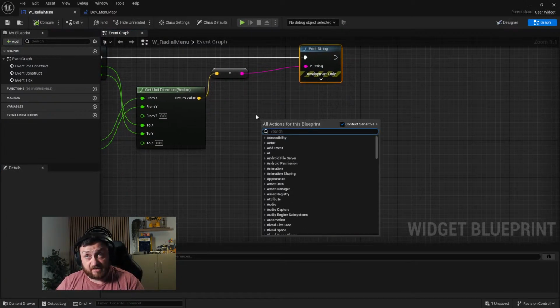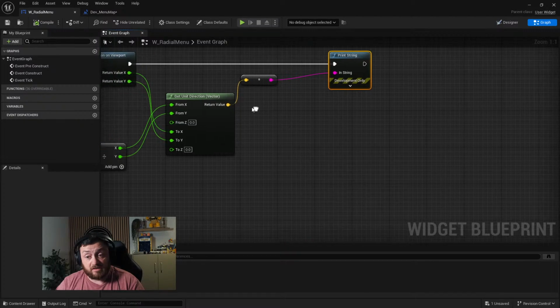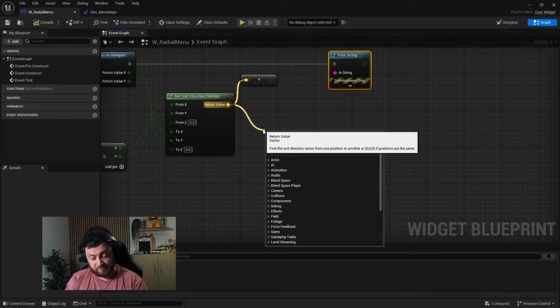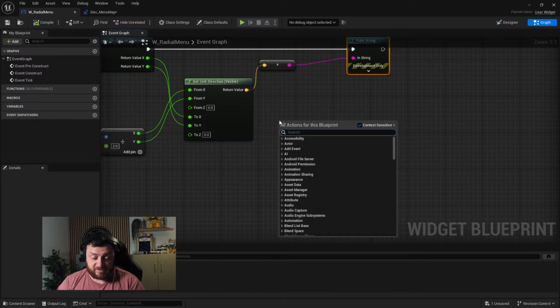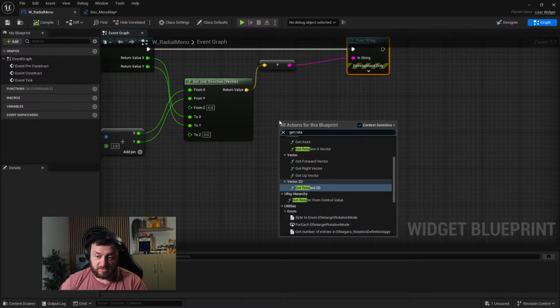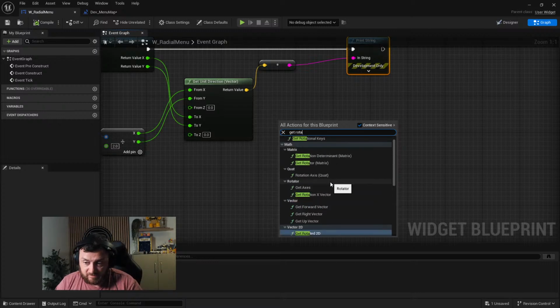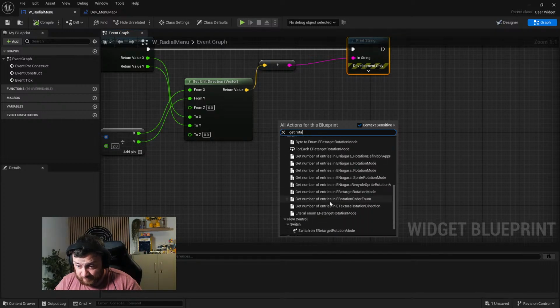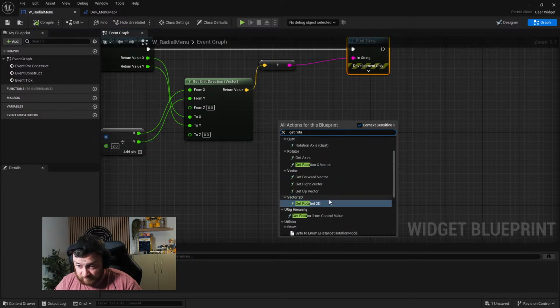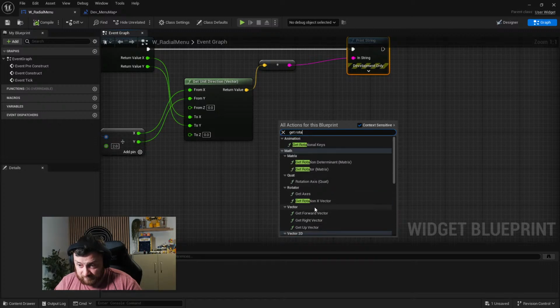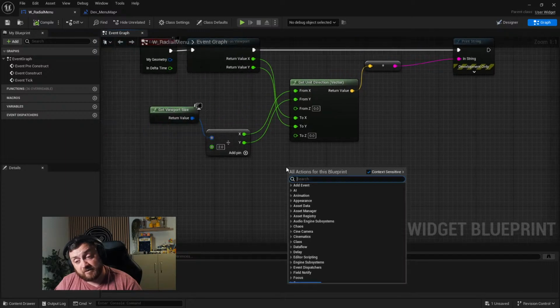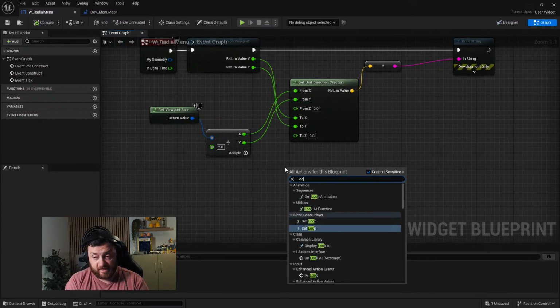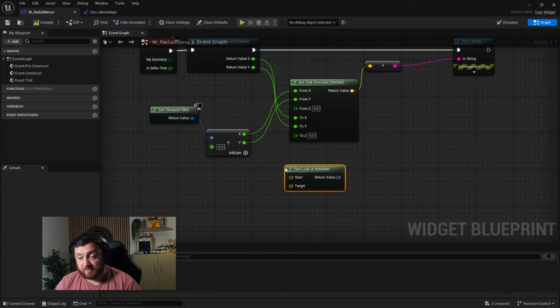And to turn that into an angle, we can do get rotation. I can't remember what it's called. No, hang on, what am I thinking of? I want look at rotation. There you go, that one.